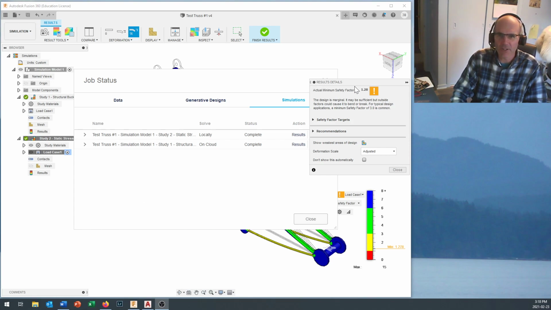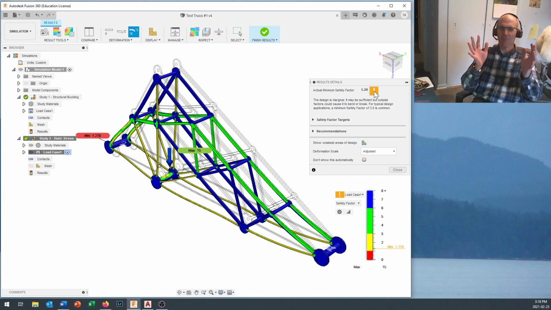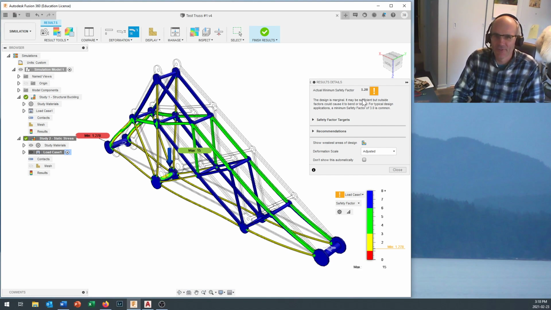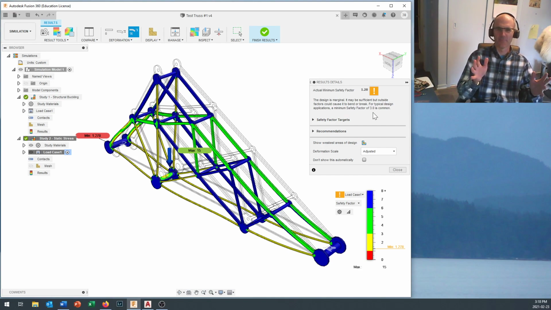And oh, a little warning for me. I'm just gonna close this message right here. And this is kind of nice, I'm only getting the orange sign. Okay, the orange, got to read your message right in here. The design is marginal. It may be sufficient, but outside factors for design applications. A minimum safety factor of 3 is common.